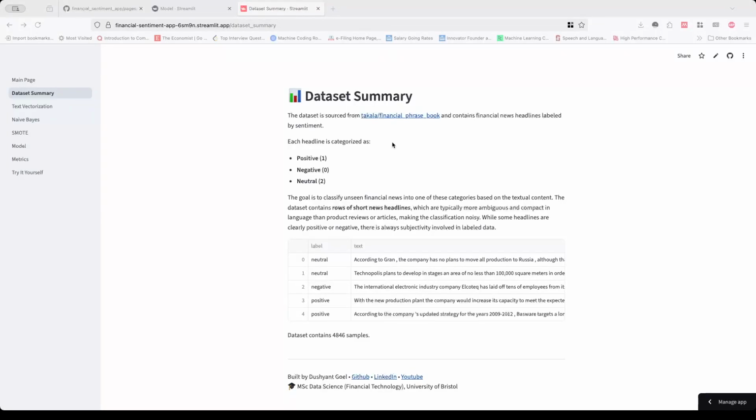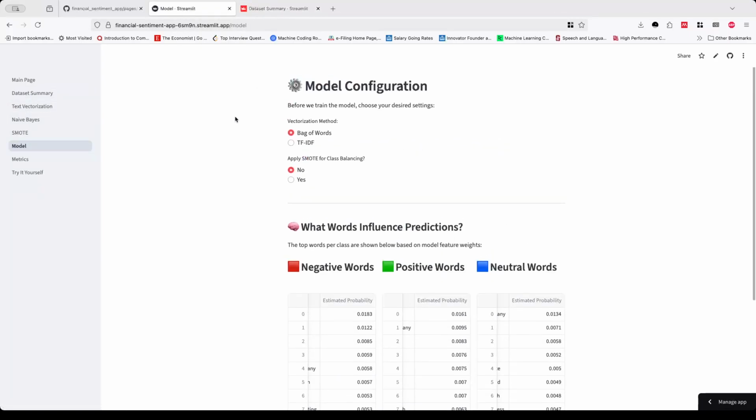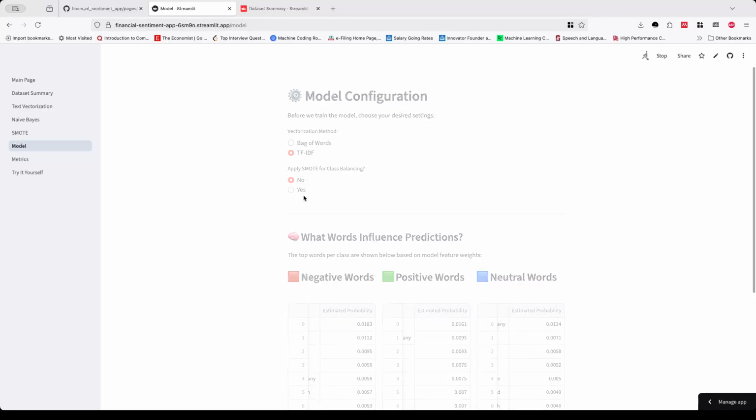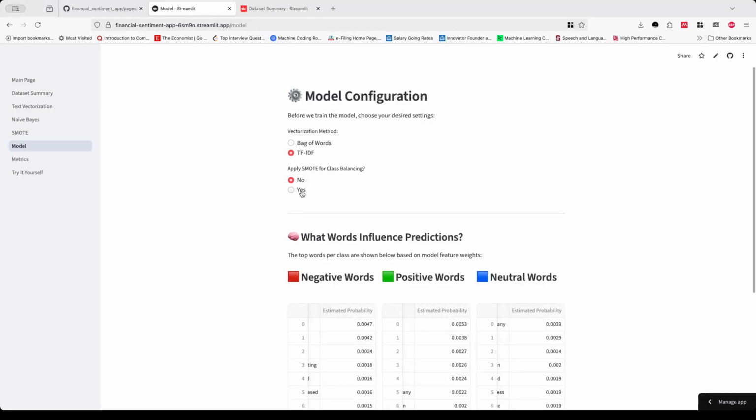Great. So we have all the essential components now. We have our data set, which is a labeled data set sourced from this location. We have our model, and the input to it is either a bag of words or a TF-IDF. To balance out the classes, we choose to apply or not apply SMOTE. And now we have our trained model.